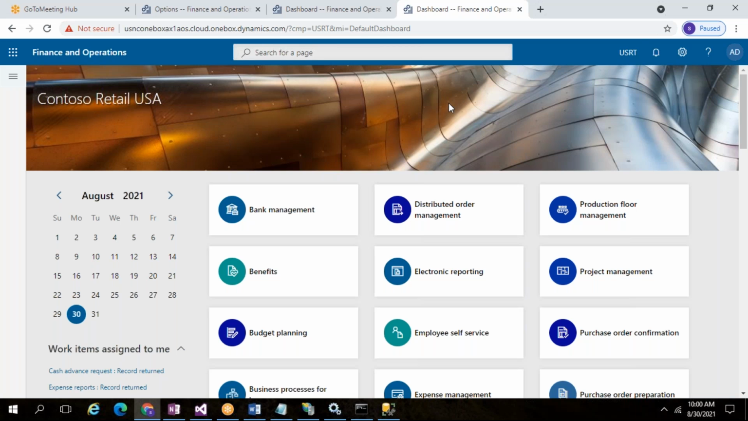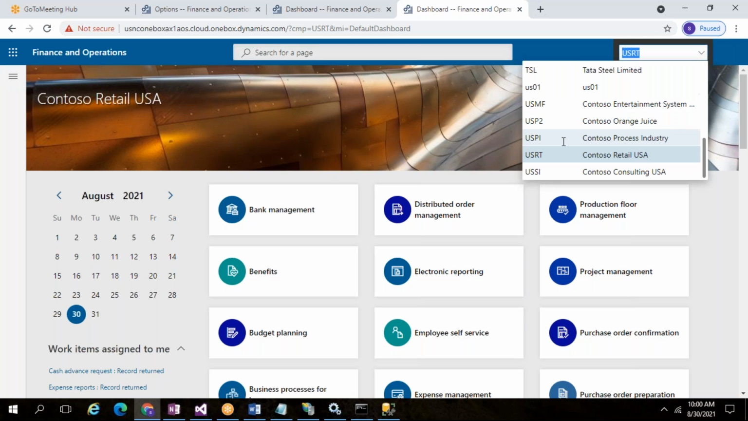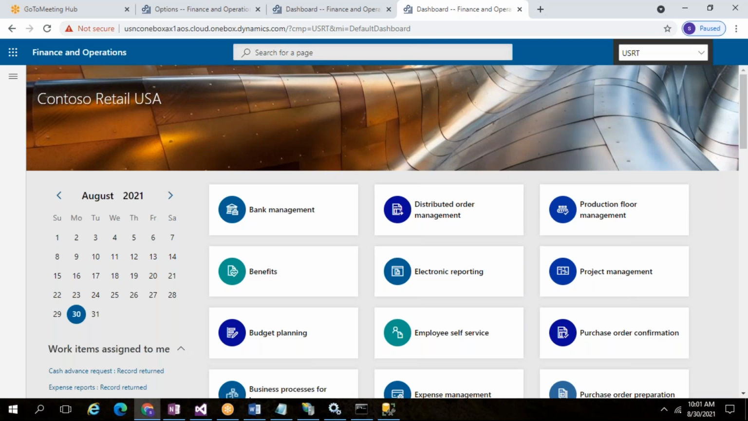Here we can see USRT. This is a lookup, or in some other languages a combo box. These are all legal entities. A legal entity is nothing but a company, but in our ERP technology we call it a legal entity. Legal entity in the sense it is USRT, Contoso Retail USA. It's one of the companies.